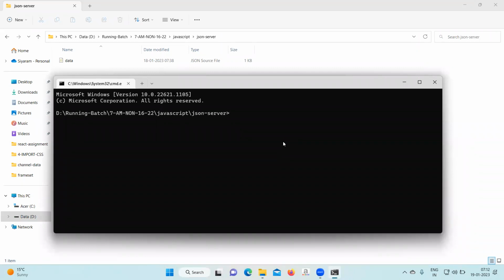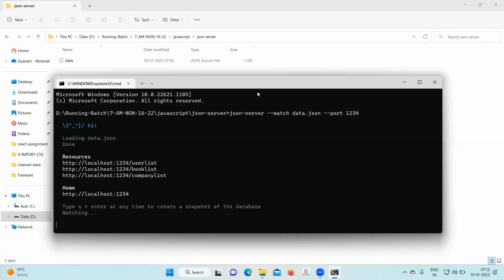Open the CMD and then we'll write call json-server --watch data.json --port 1234, enter. This you are doing under the JSON server folder.